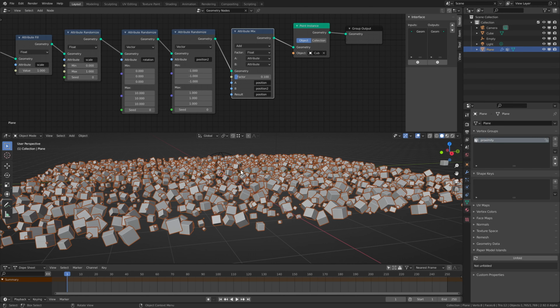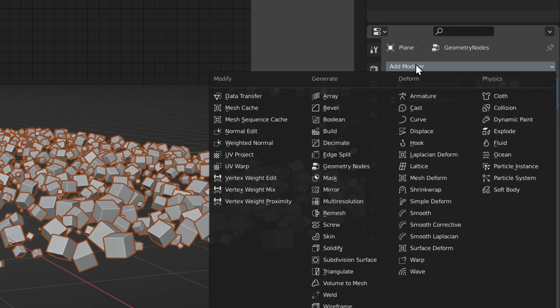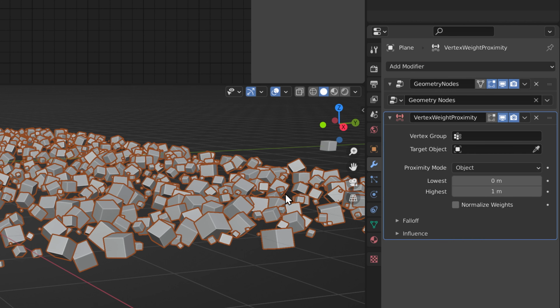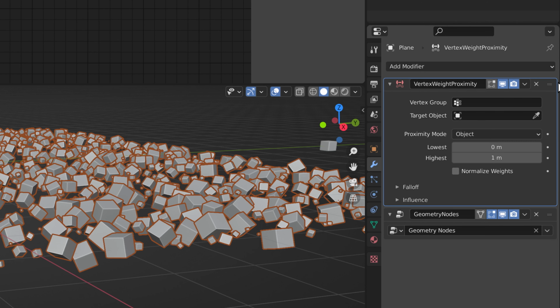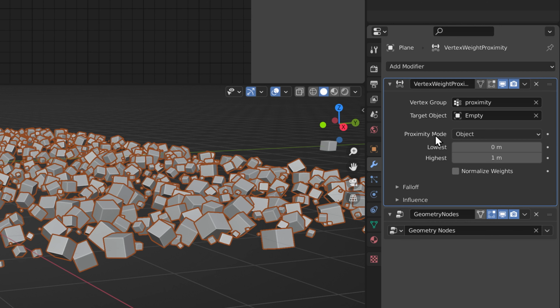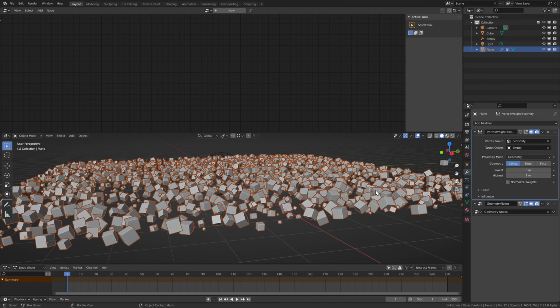And then back to object mode and back to the modifier panel here. And we're going to add a new modifier that's going to be this vertex weight proximity modifier. And it has to be before the geometry node, so you can just drag and drop it there from this corner here. And the vertex group will be the proximity group we just created, and the target object will be the empty. You also want to change this proximity mode to geometry so that it actually looks at the vertices of this mesh instead of just the object's location.